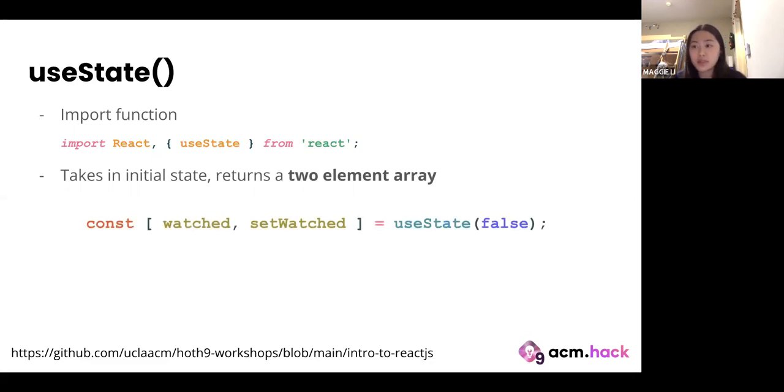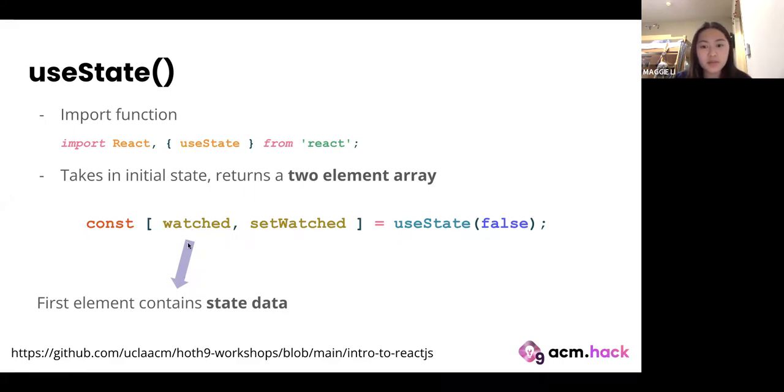It is very common to destructure the return value of useState just as so here, so that we can use the return values elsewhere in our code. So you may be asking, what is the 2-element array that it returns? The first element of the array that useState returns will contain the state data. For example, in this case, we passed in an initial state of false. That is letting useState know that our state is going to be a Boolean. It's going to be true or false. And so watched will be the initial value of our state, which is false. And then when the state is changed, watched will keep track of that state.